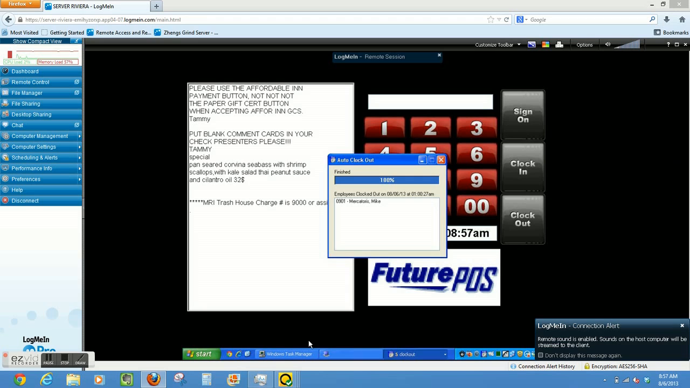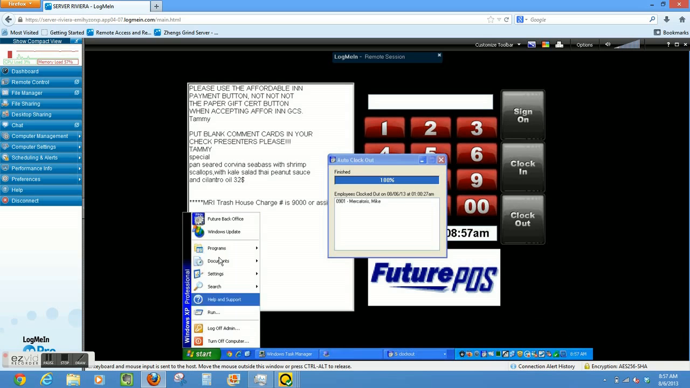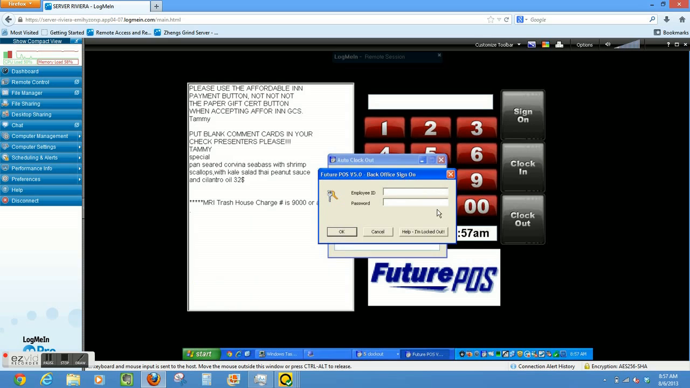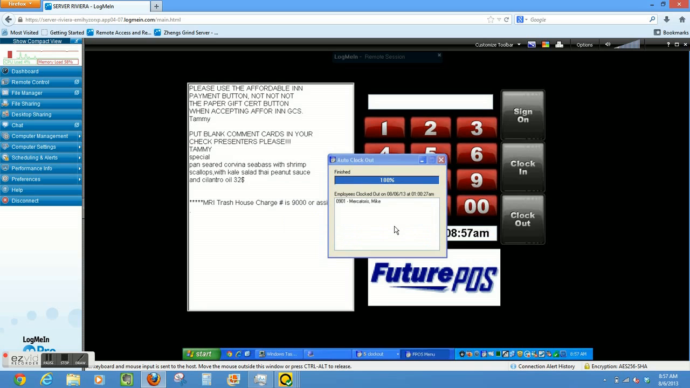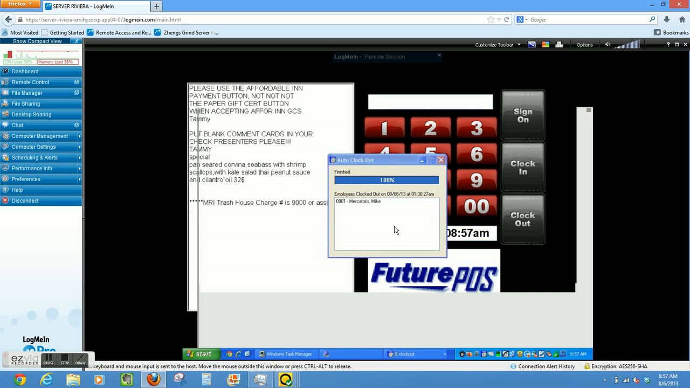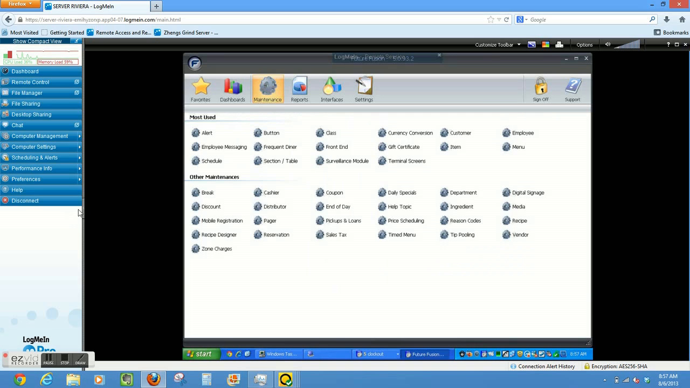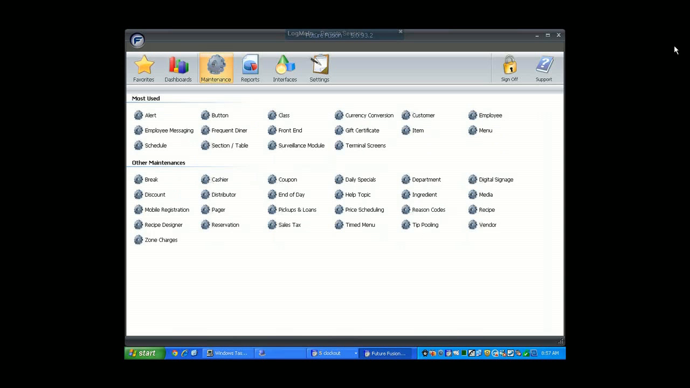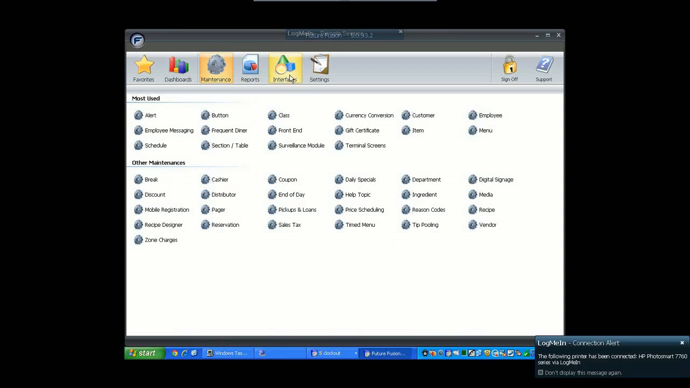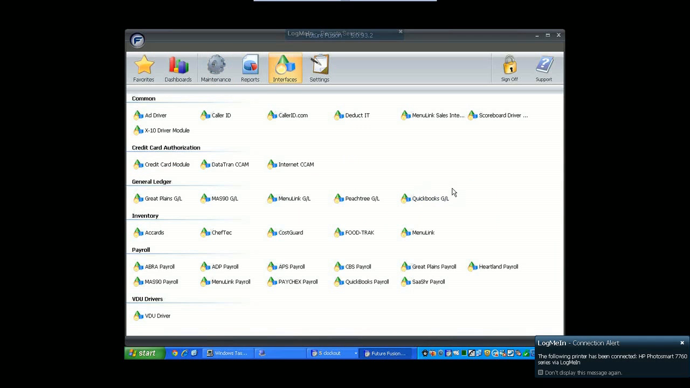Okay, so we need to get to Future POS, back of the house, back office. So what we want to work with here is on interfaces. We want to go to QuickBooks General Ledger, or GL.